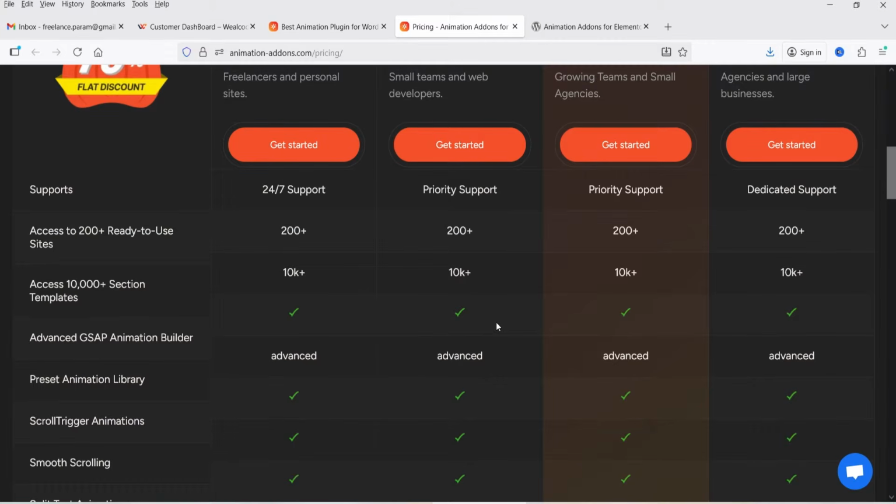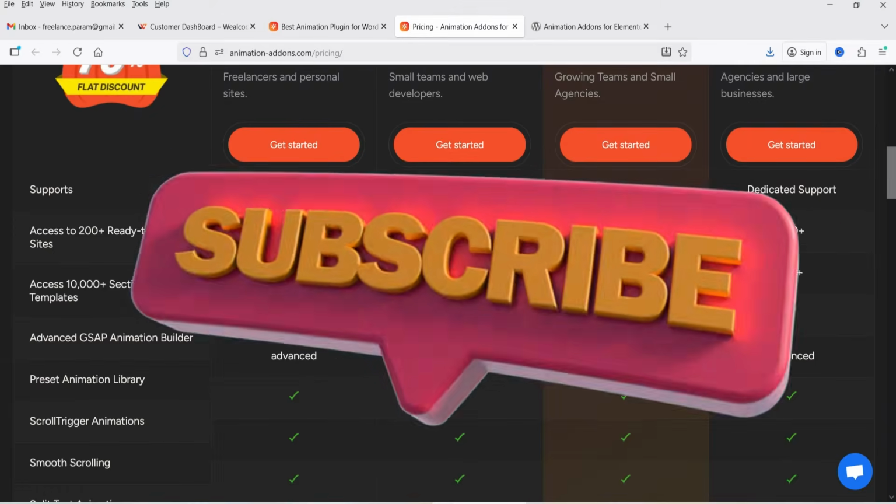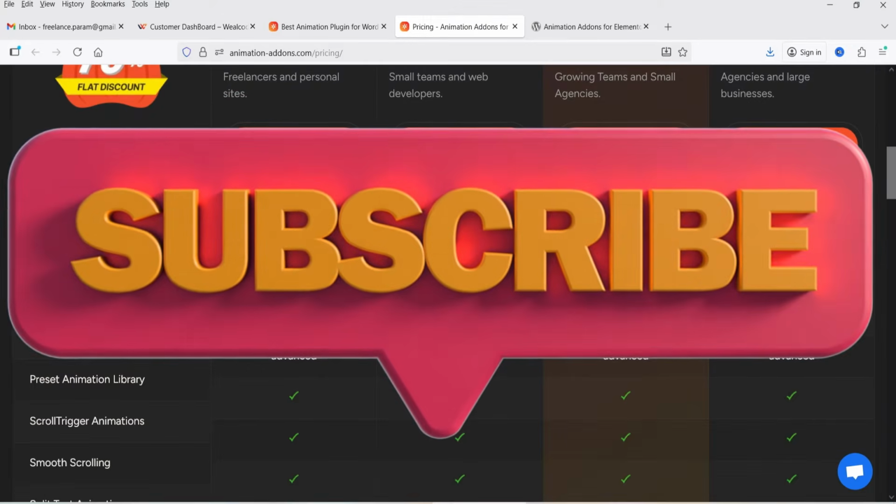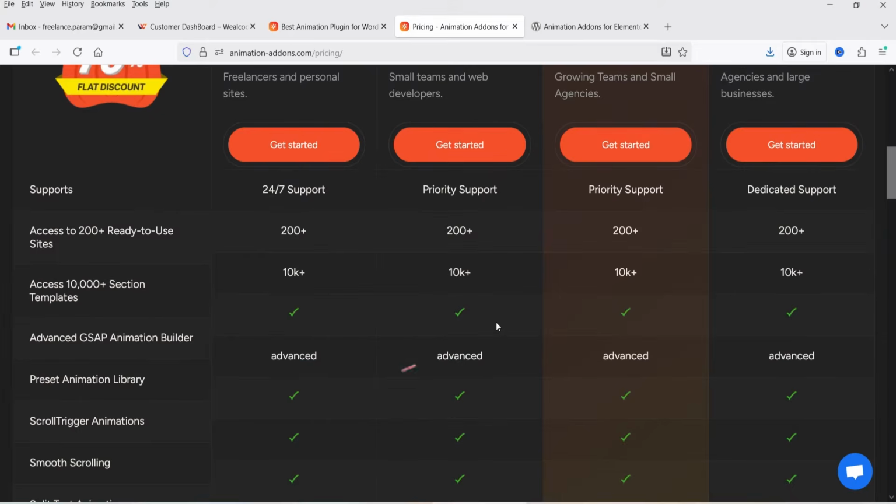Using the pro version of the plugin, you can create advanced GSAP animations in Elementor. I'll show you how the GSAP animation works in Elementor. So let's see how we can install this plugin and how we can animate an Elementor website.